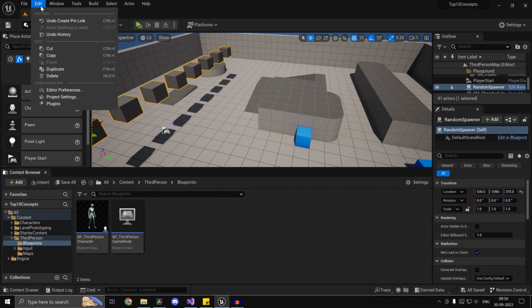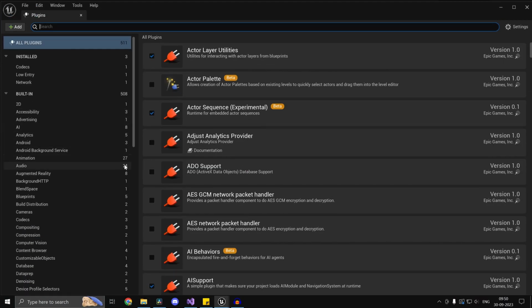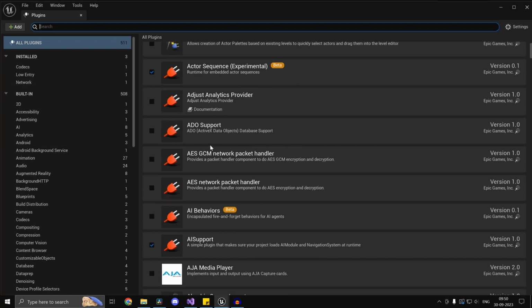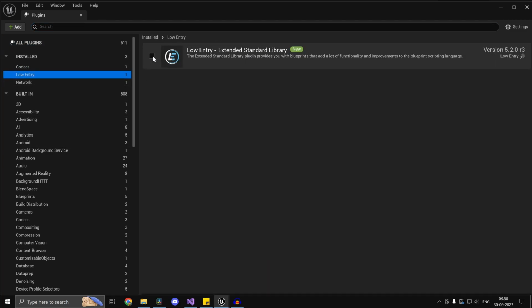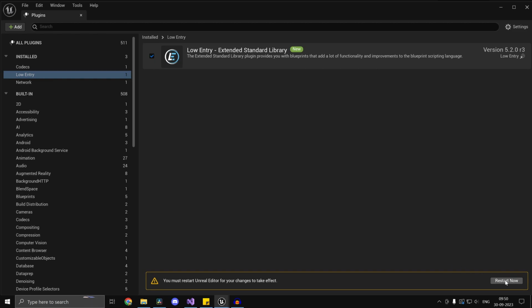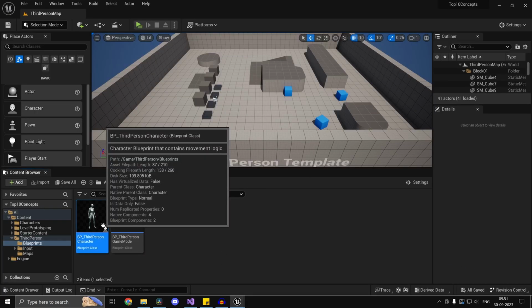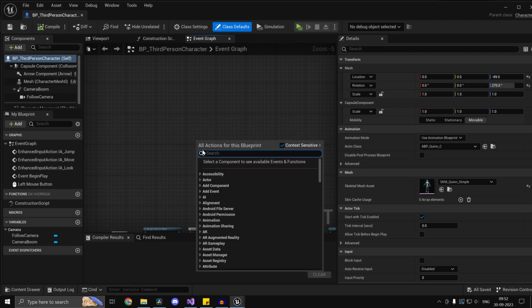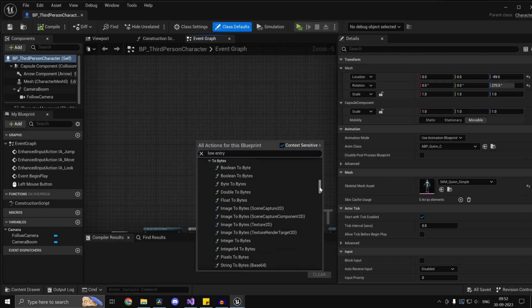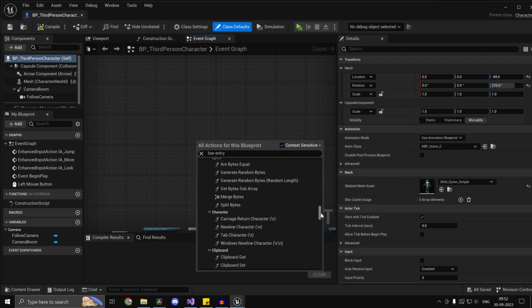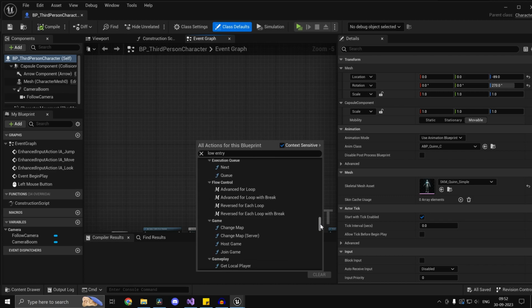At number 6 is plugins. Now there are many plugins which the engine provides, but you can also get some amazing ones such as this Low Entry Extended Standard Library or the Varus plugin, which allows you to add a lot more functionality to your game. So if I just search in Low Entry in this case, you'd see that this plugin provides various functions which I do not have access to in the editor.